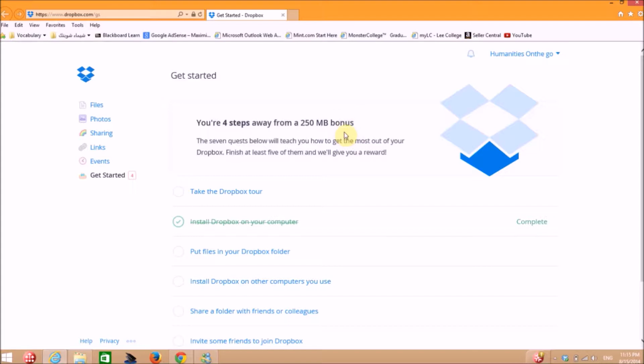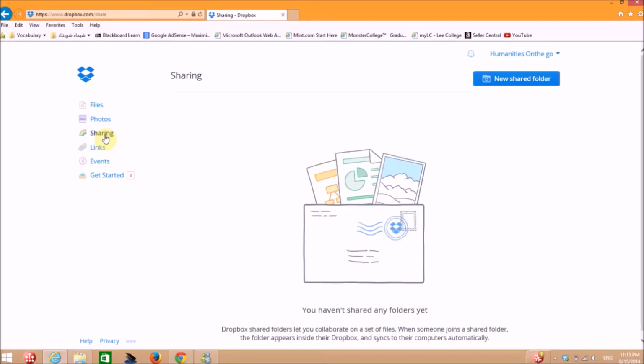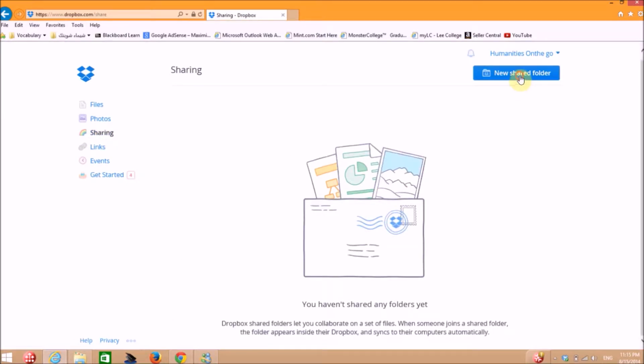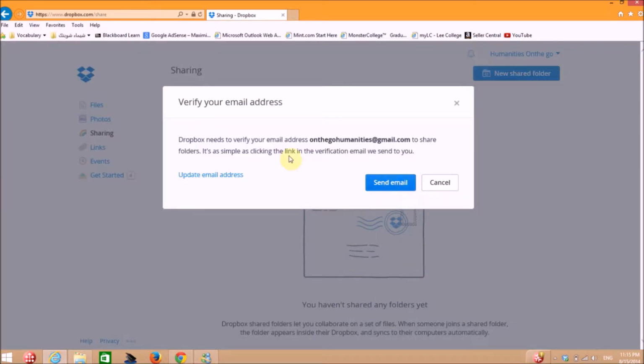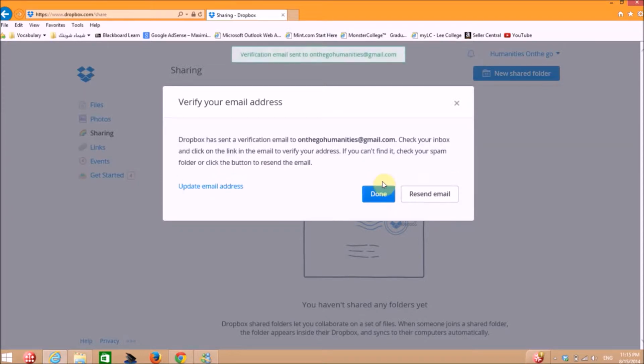My personal Dropbox has 16 gigs, and I gained that by sending invitations to friends and acquaintances. So let's try to click on sharing. Now, a new shared folder. Now send an email. Okay, so it asks you to verify the account. No problem. Let's verify the account.